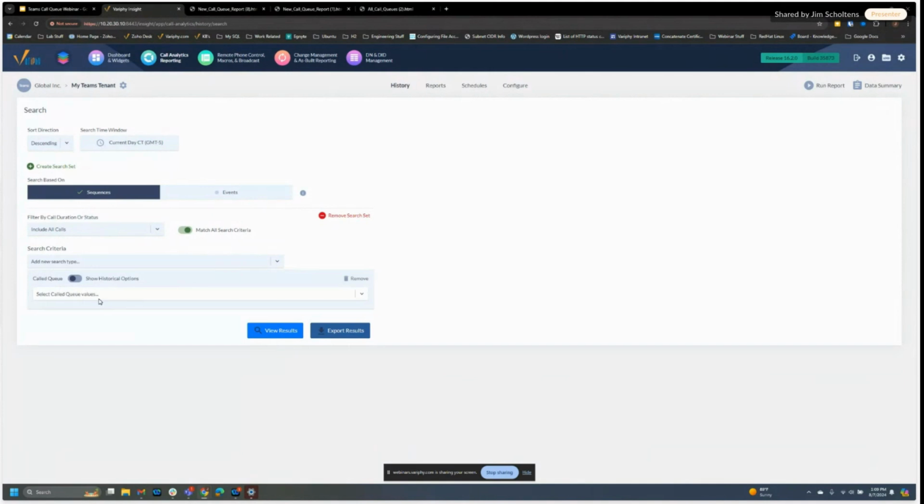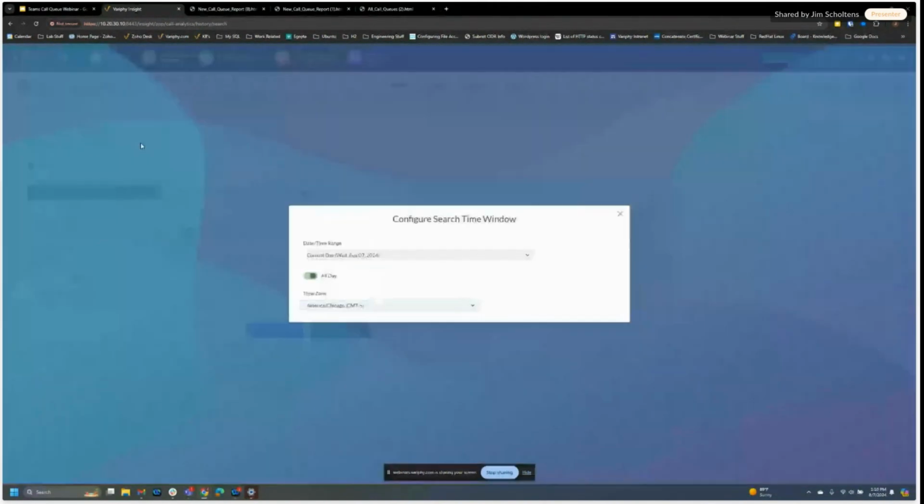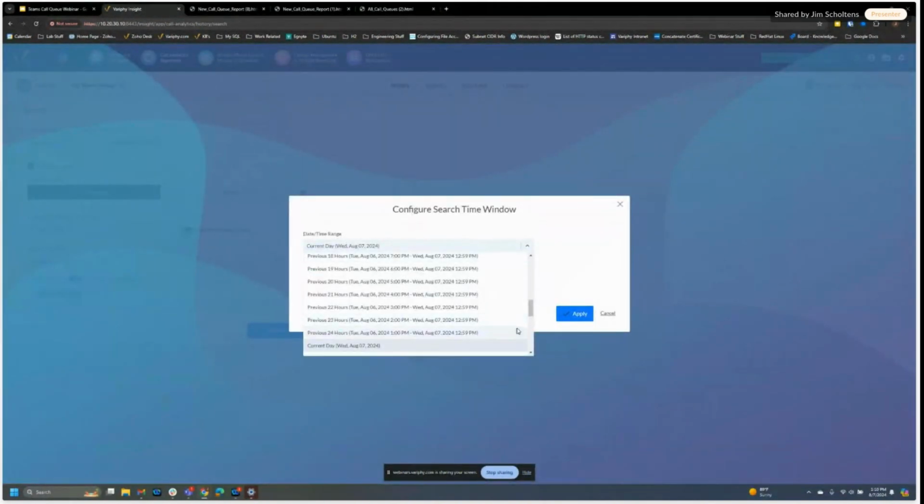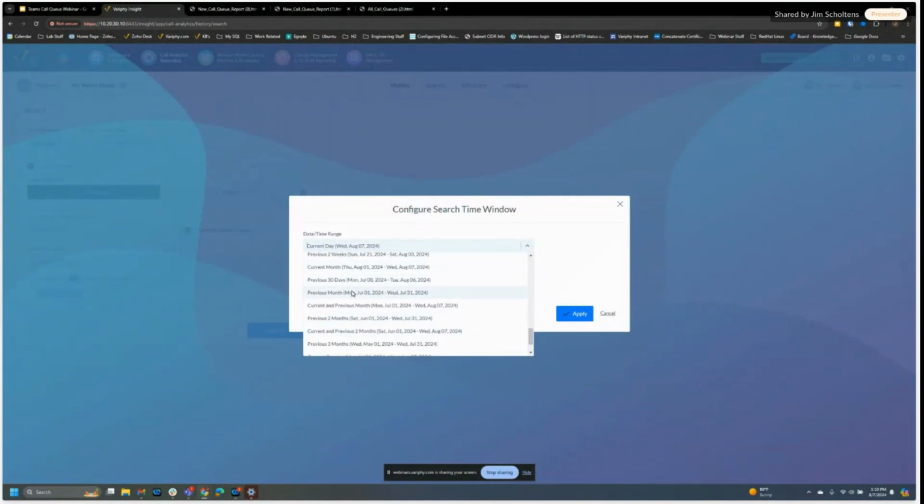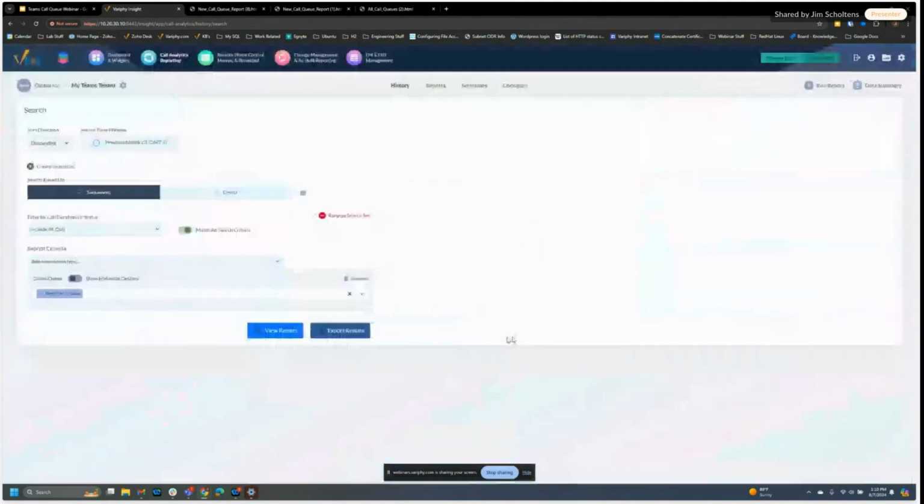I'm going to add, and I'm going to just focus on the new call queue. We've only got two queues set up in our test lab. Most of the reports here I'll be using queue because I had a lot of test calls in there. So we've got that. I just want to see the results. We don't have anything for today, so I'm going to go with previous month. A couple of records in there. So choose previous month, apply that, and we'll view results.